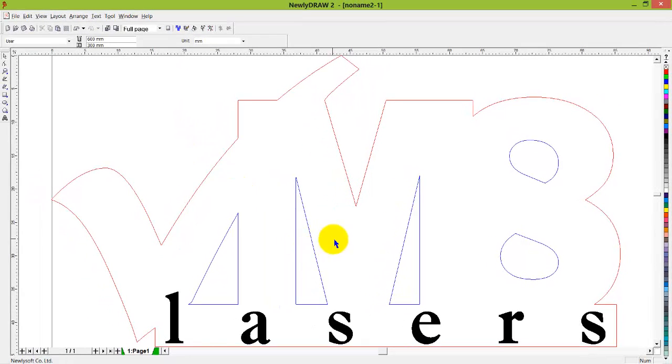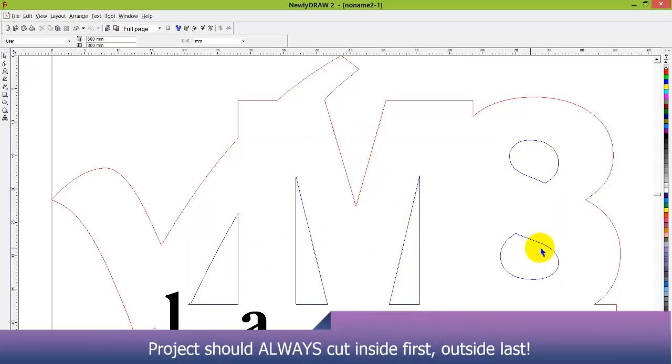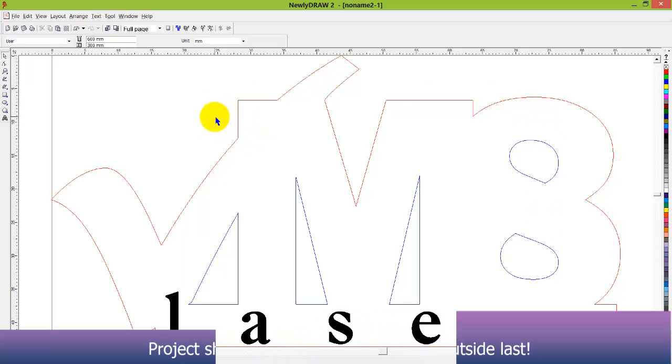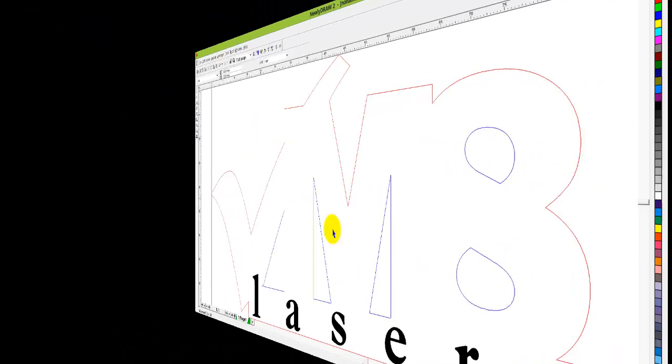Now, just so you'll know, if all the cutting objects, the center blue ones and the outside red, were all red, then the laser system by default, it's built into the system, will always cut out the center objects first and then the outside second. So that's a given. But if you do something like what I've shown here, then you want to put the order in the way you want it.